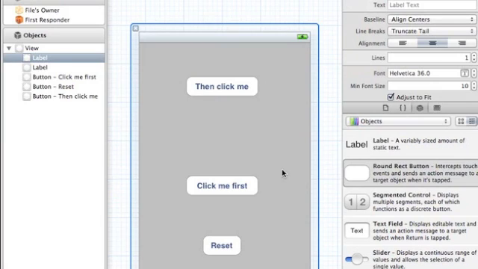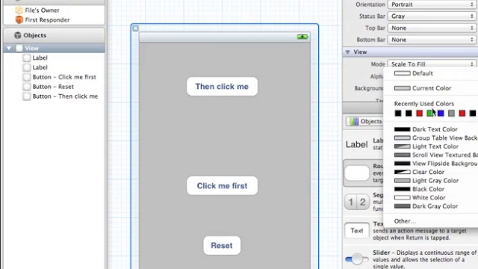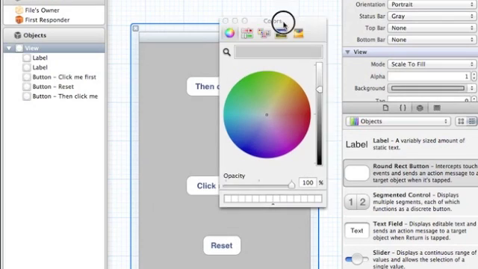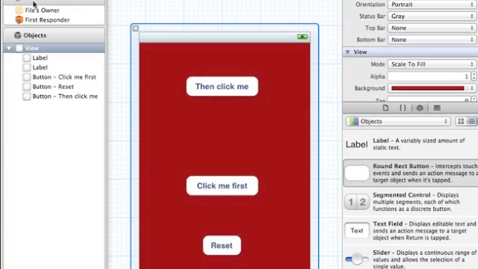So now that this is done, just click on anywhere in the gray. You can change your gray background to any color that you want it to be. I'm going to pick red because red's a cool color. So click out of that, and you're immediately ready to run this application. It'll open up your iPhone as soon as it loads up here on the top bar.